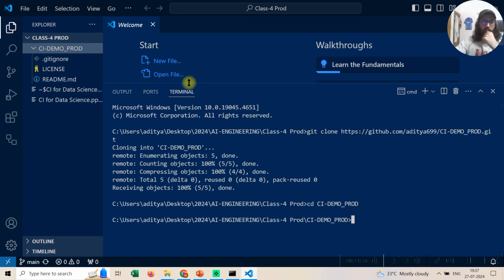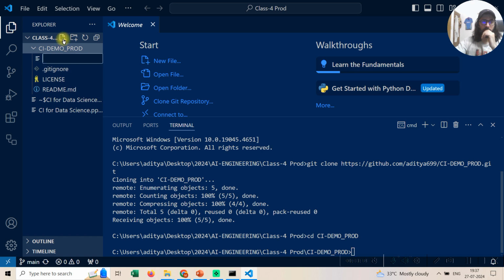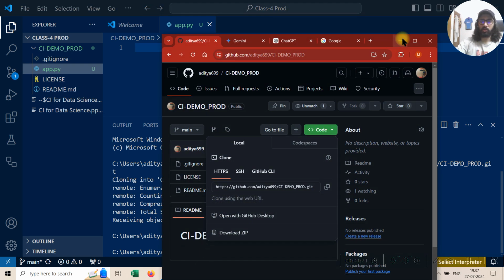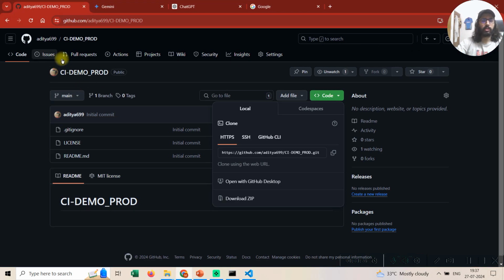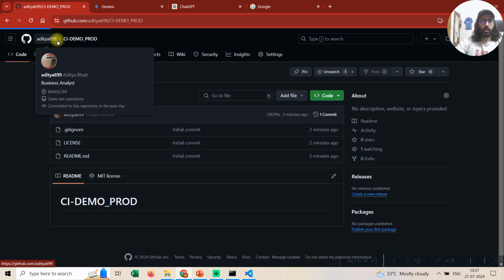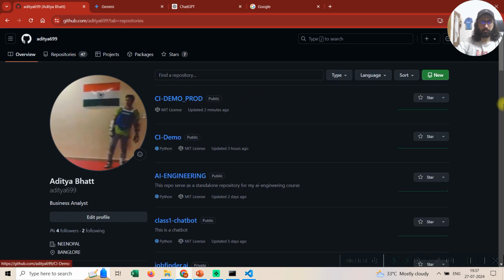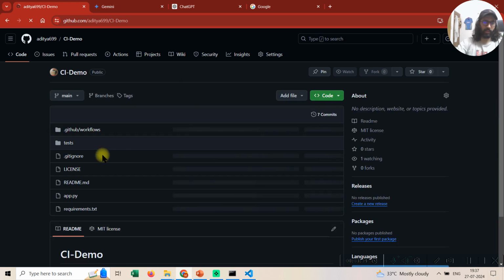Now what's the next thing? The next thing is, for dummy purposes, I'm adding a file called app.py. So we need to write some code. Let me take some code from what I have. It is a very basic program that I have written. It will just do subtraction of two numbers. I have one CI demo, so let me just take that to save time.